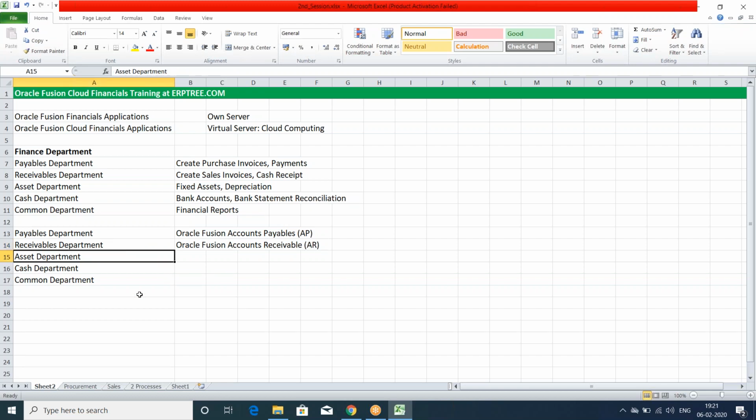What is the responsibility of the asset department? The asset department's responsibility is maintaining the fixed assets and calculating the depreciation. To maintain the fixed assets information, to calculate the depreciation and to perform many other asset related activities, we have an application from Oracle, that is Oracle Fusion Fixed Assets. In short you can say FA, fixed assets. By using Oracle Fusion Fixed Assets, we can maintain the assets, calculate the depreciation, and handle many other activities which are related to assets. We'll see that when we are working on that application.